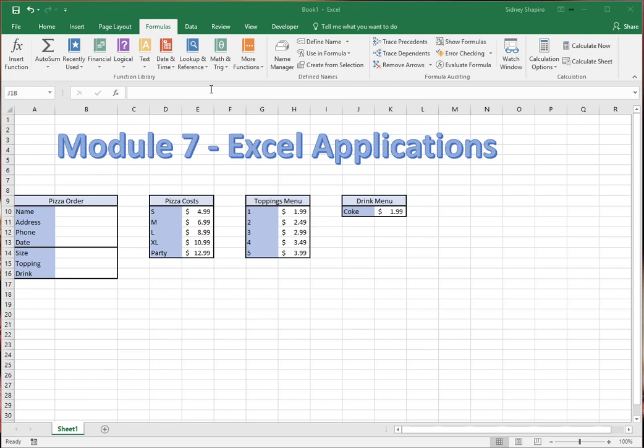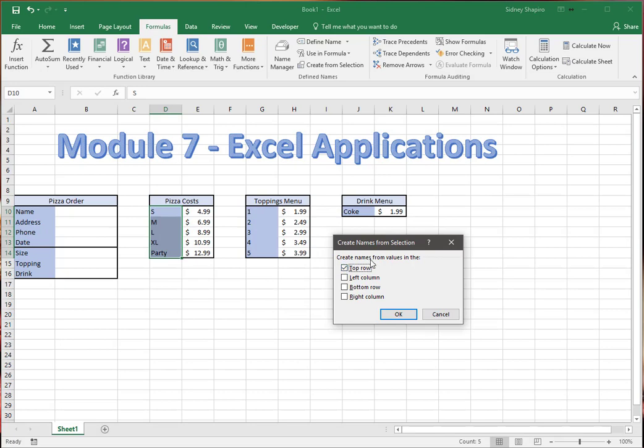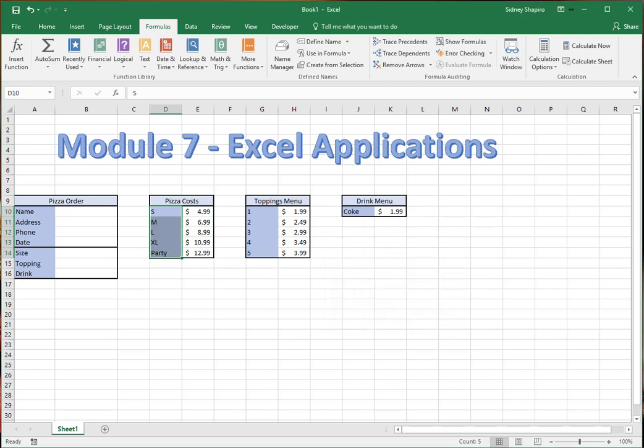Okay, now we can also do this process in bulk. Instead of going to the name box every time or going to the name manager, we could also select cells, like for example, pizza cost like this, and press where it says create from selection. Now it's going to say create names from the values in the top row, left column, bottom row, or right column. In our case, we want left column. And it's going to automatically create names with all these. So if I type in S, M, L, XL, or party, it knows which cell it refers to.